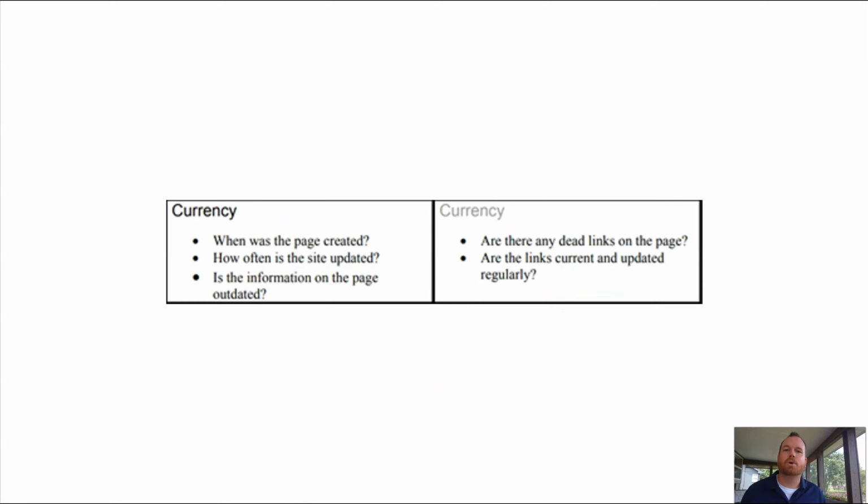Next up is currency. When on earth was this page created? Are there any dead links? If I want to get you the most factual information, using a website that was created in 2008 and has not been updated since, probably going to be a little bit out of date. So I should probably think of another website to use.